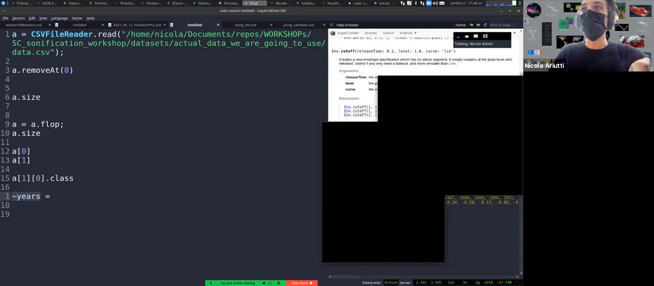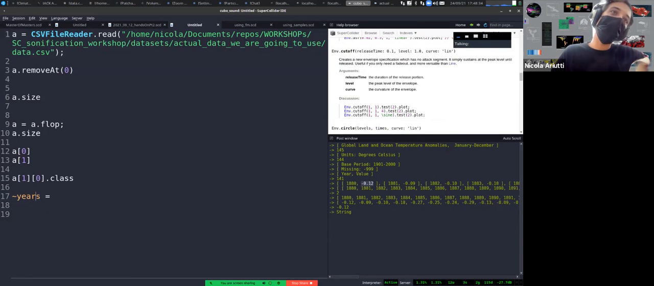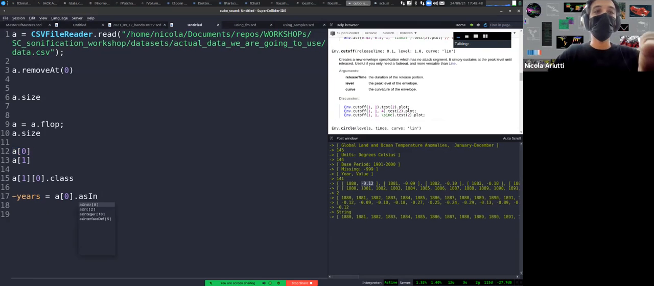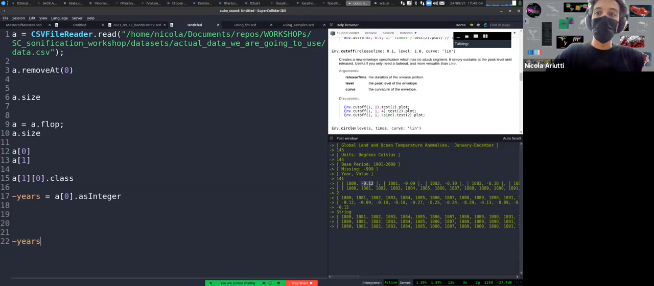Okay, so let's move on. Now, this is our environment variable that we're gonna use to keep track of the years. The years are contained inside a zero. So for me, a zero is a conversion, even if you're not gonna use it for anything, but I prefer to convert those strings into integers. So now, as a check, I can check what the class is. Yes, it is integer. Okay, cool.